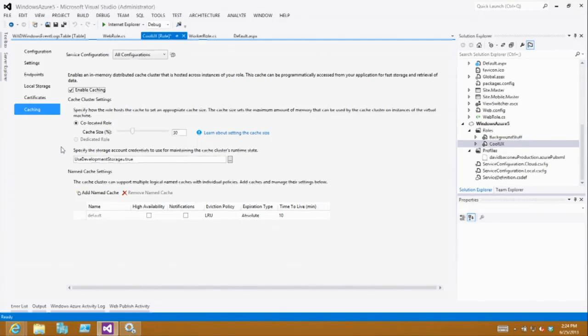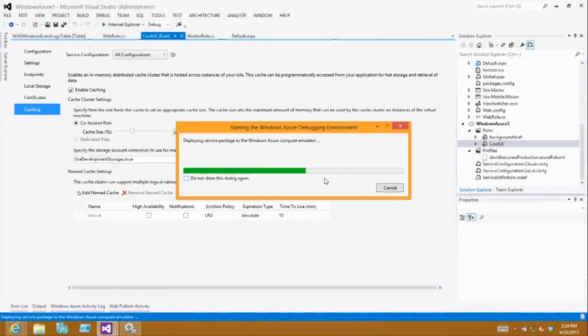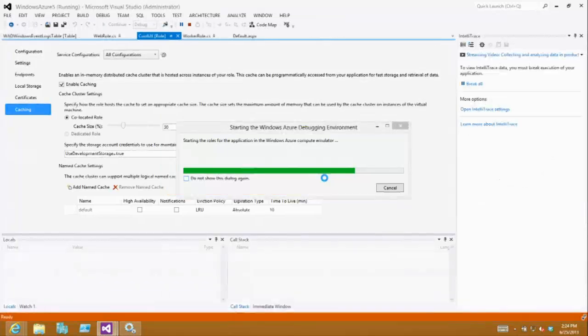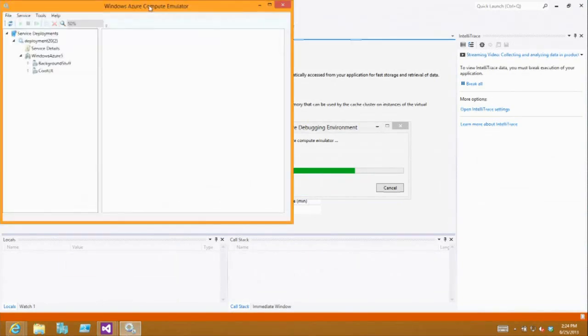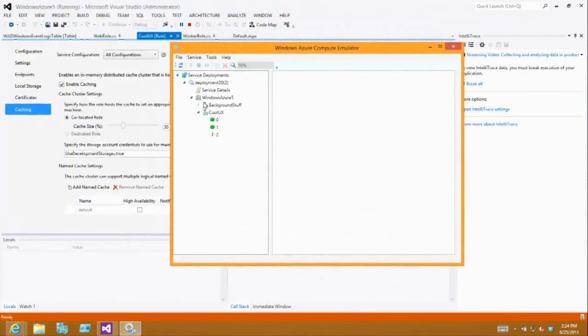The other thing we can do is hit F5. And one of 2 things will happen here. Either I'll get an exception or it'll run. And it really depends on how it's feeling. And it looks like it's going to run, so we'll flip into this. So this is my compute emulator. And locally, what I can do is simulate the cloud.